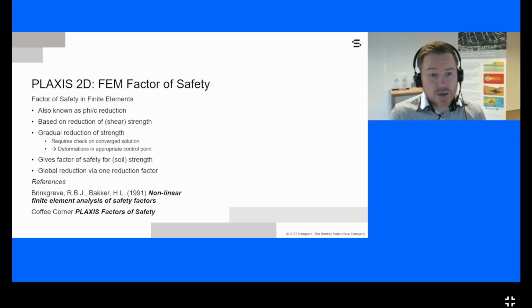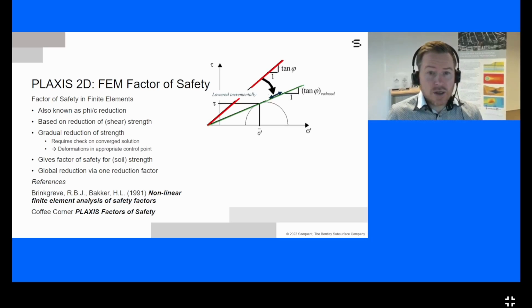And we do this with a gradual reduction of the strength. So if we start with the original Mohr-Coulomb failure envelope, for instance, for the Mohr-Coulomb model, the hardening soil model, or soft soil model, we start with this red line as the Mohr-Coulomb failure criterion, and then with the gradual reduction of strength, we increase a total multiplier called the sum MSF, and with that we actually lower the strength of the soil.